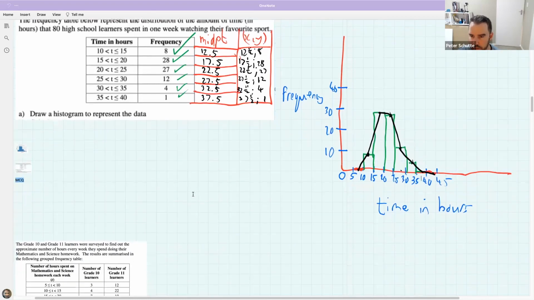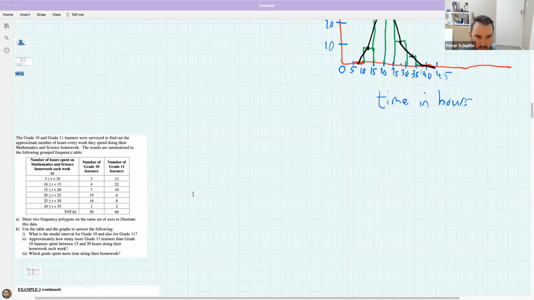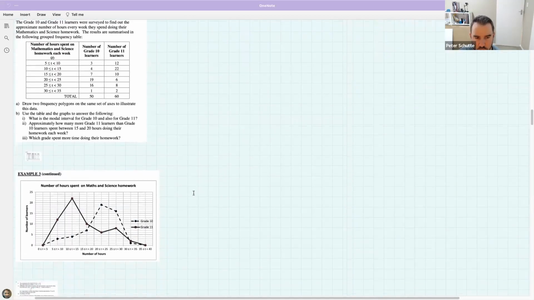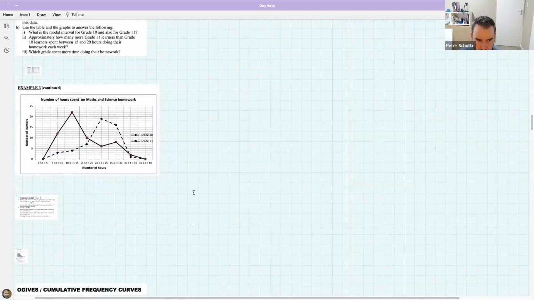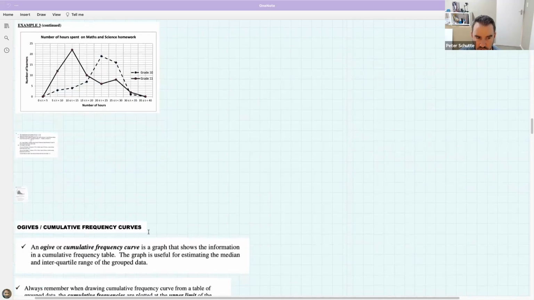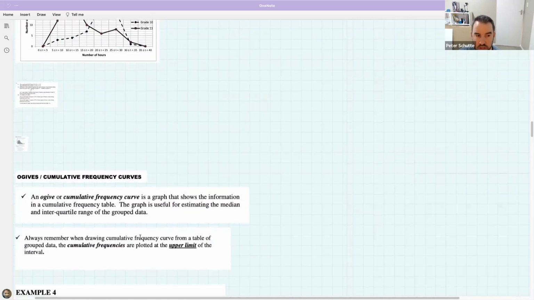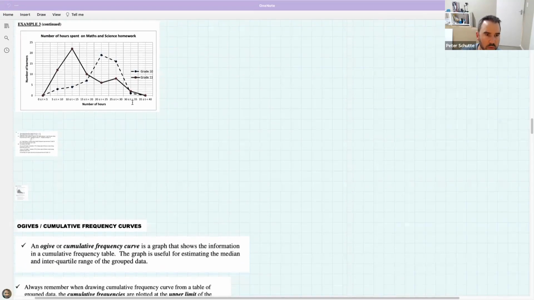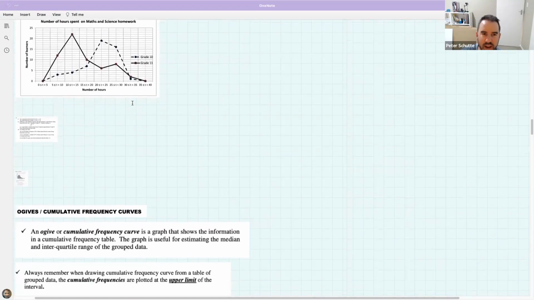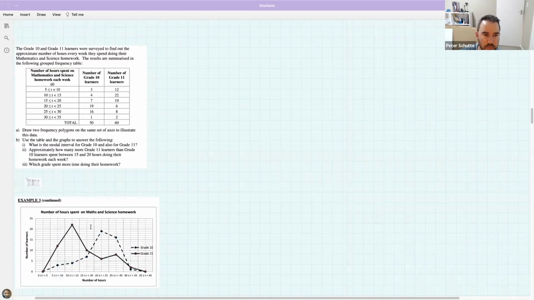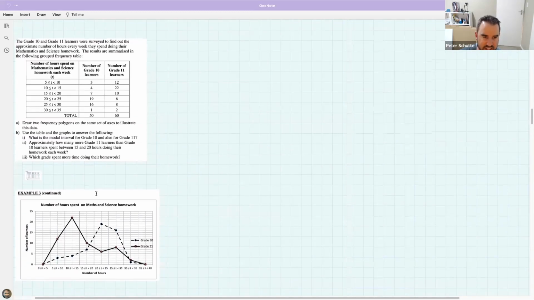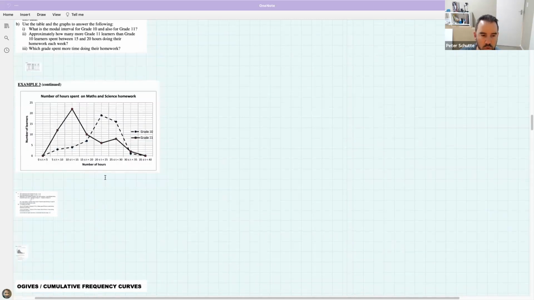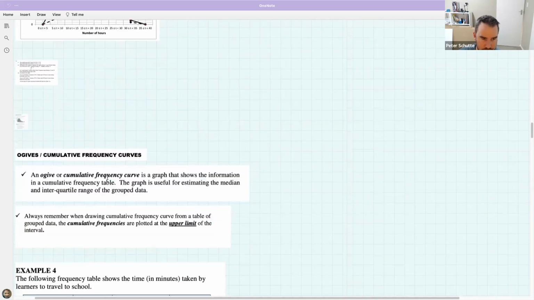We are going to talk about an ogive or cumulative frequency curve very shortly. But I just want to do one more question. In the next lesson, we'll start with ogives, cumulative frequency curves. That's what we're going to do. We can talk about this as the review in the next lesson. Let's introduce the new thing that we're going to do in the next lesson.